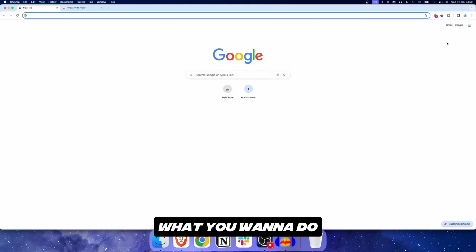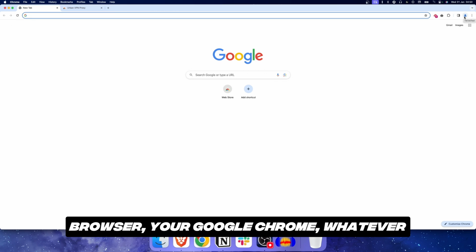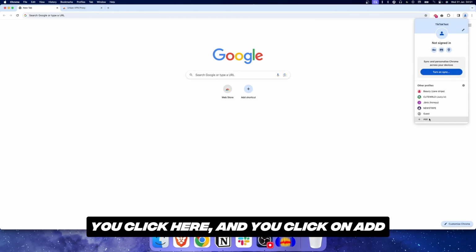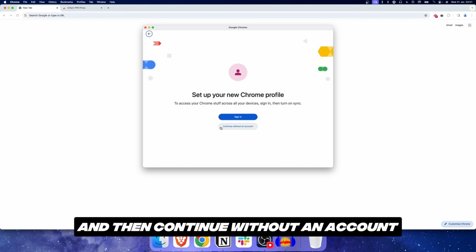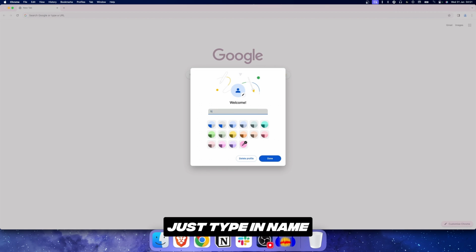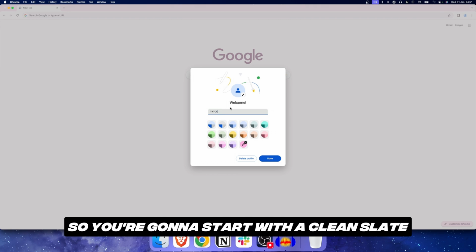Alright guys, so the first thing that you want to do is when you open up your browser, your Google Chrome, whatever, you click here and you click on Add. And then continue without an account. Just type in the name. And what this is going to do is it's going to create a brand new browser profile without your previous cookies or your browsing history. So you're going to start with a clean slate. I already did this, so I don't need to do this.